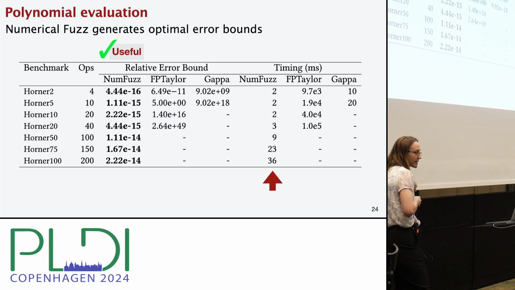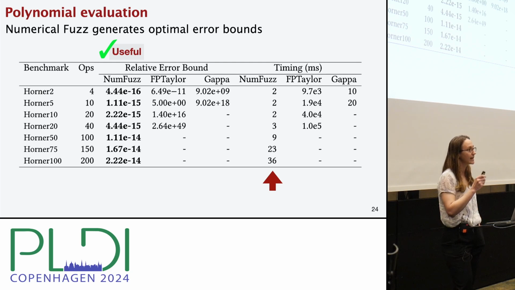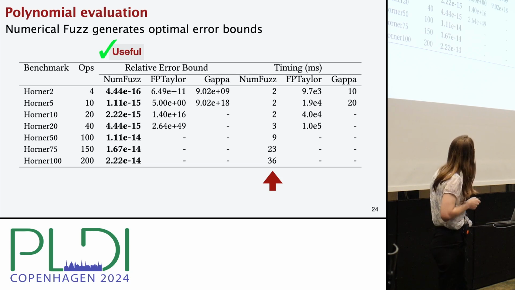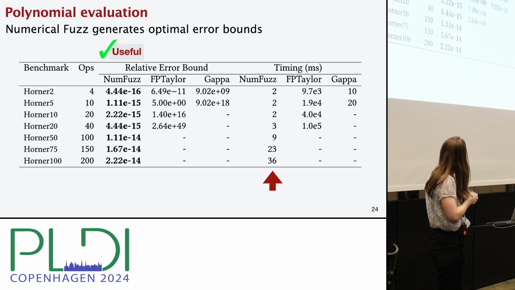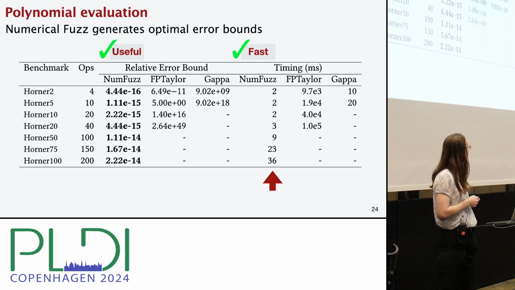All right, what about timing? So here we list the timing from numerical fuzz compared to these other tools. Timing is how long it takes for our type checker to infer an error bound. And you can see that even for this larger benchmark with 200 floating point operations, numerical fuzz produces an inferred error bound in 36 milliseconds. That's nice. It's fast. Great.